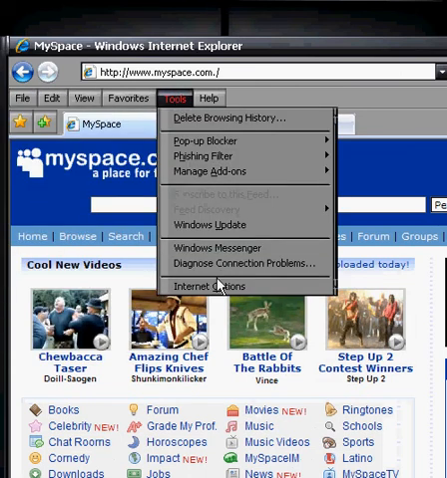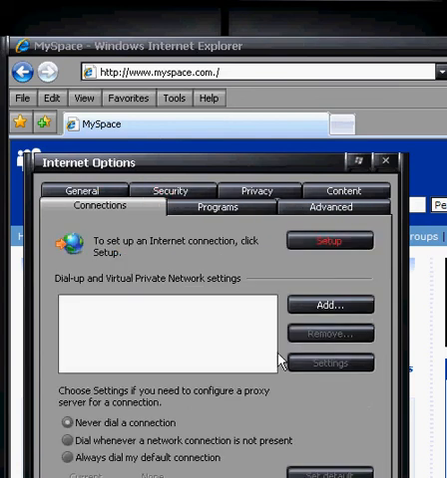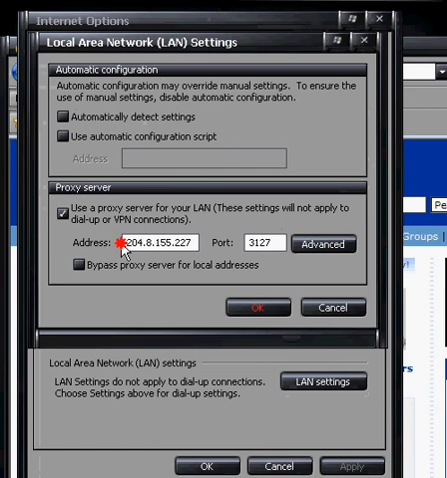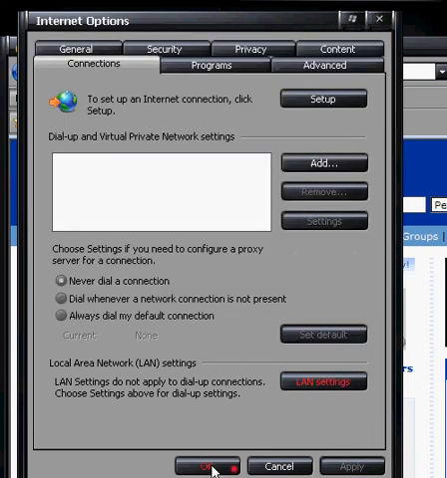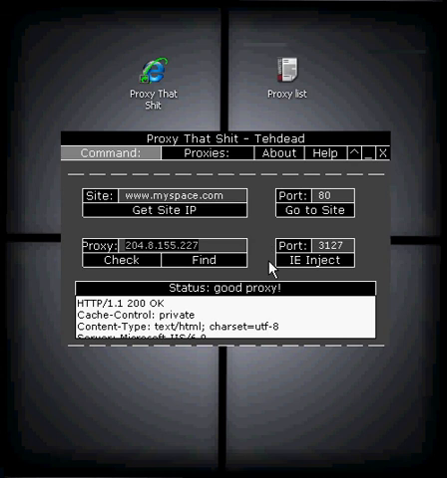And just to prove it, we'll go to Internet Options, Connection, LAN Settings, and look, there's our IP address, our port, and it's enabled. Okay. Now, I'm going to disable it because I'm at home and I don't need a proxy. Okay, that done. Now see, the process of going through that manually is normally disabled when you're at school or at work.